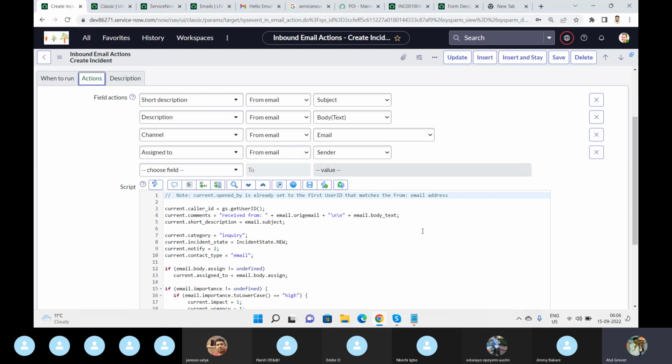So it is not necessary that you have to write the script. If there is a simple action, you can do it like this as well. If it is an important one, then you can do this part as well.